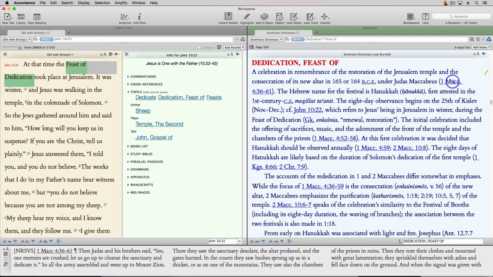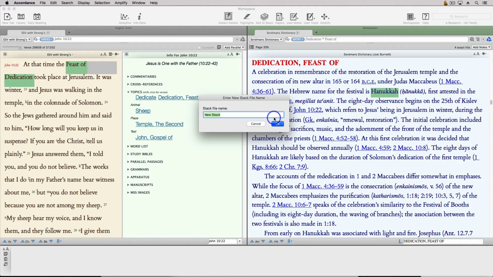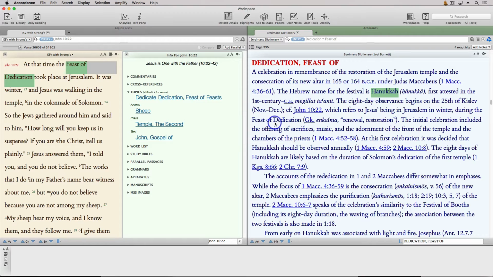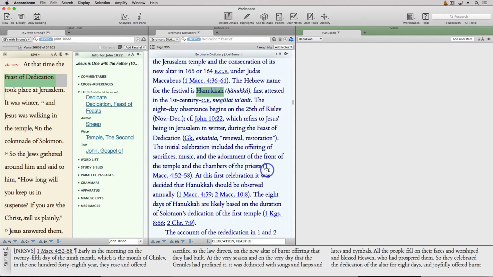For many years, I've simply copied information from Accordance into Word, and then worked with it there. Now with Accordance 12 stacks, I can save all my notes right in Accordance. So let's create a new stack and call it Hanukkah, the more common name for the Feast of Dedication. We'll open the Hanukkah stack and then copy this first paragraph into it.